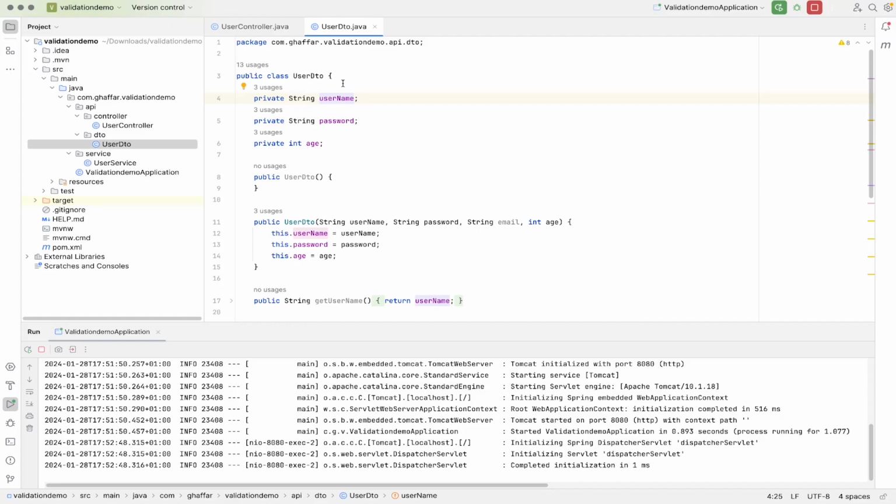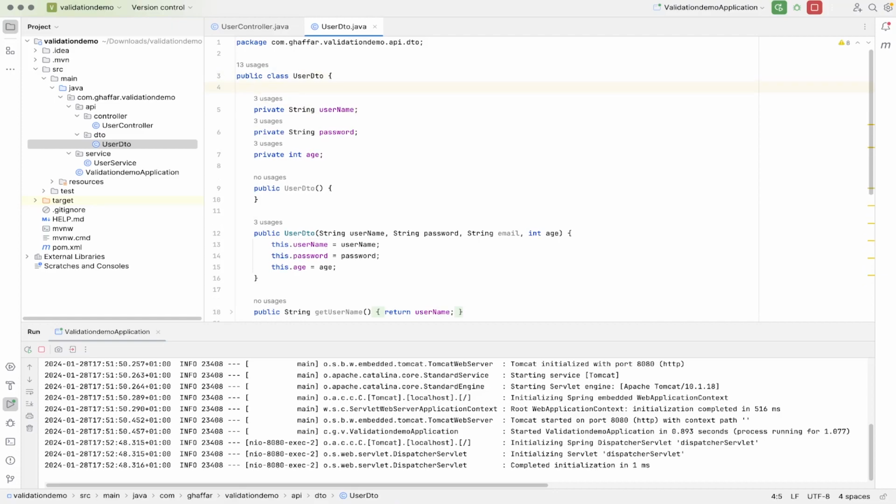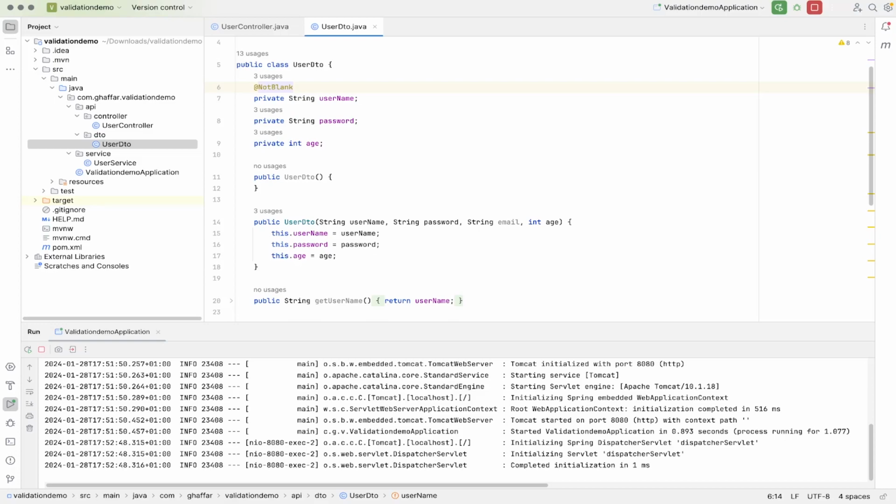Okay, so let me introduce first annotation. The first annotation for validation I would like to use for username is not blank. As you can see, with not blank, it will make sure that the username is not null or empty, right? I can also provide it a message that whenever it is null or empty, what error message I should show to the user. I can show that username can't be empty, right?